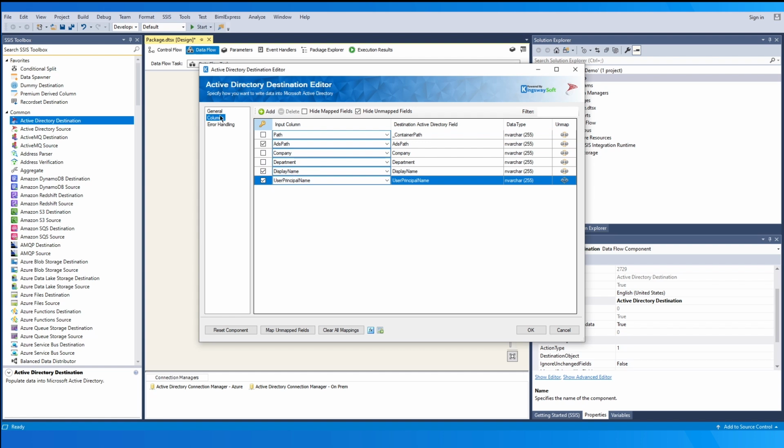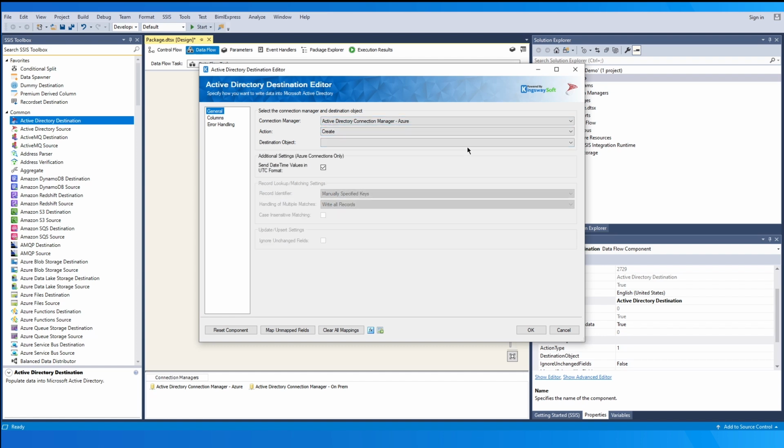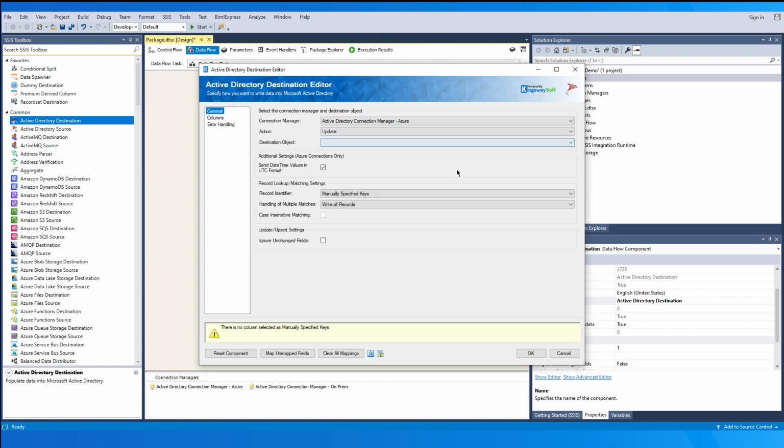Now, let's go back to the general page and choose the Azure Active Directory Connection Manager. There are 4 actions supported when Azure AD is chosen, and they are create, update, delete, and update photo. And once the action is chosen, the object can be selected. When you choose update action, it can be seen that the record matching settings like record identifier, handling of multiple matches, etc. are enabled. These are available only for update action in Azure AD instance. There is also an additional option called Send Datetime Values in UTC format available for create and update actions when Azure Active Directory connection is selected.